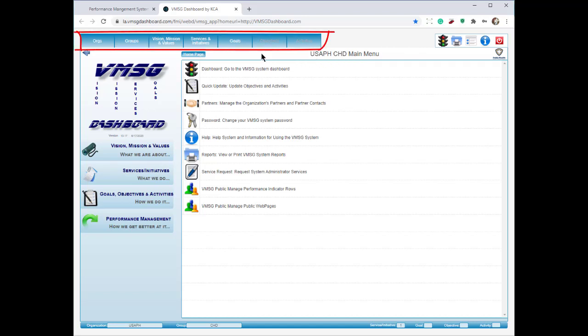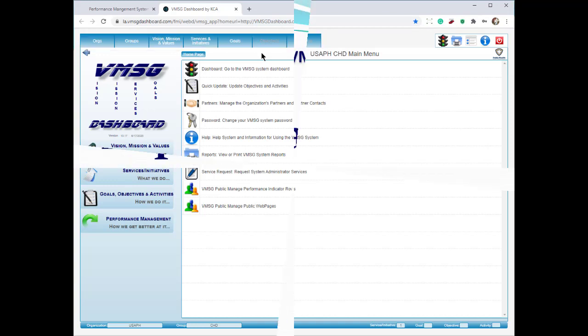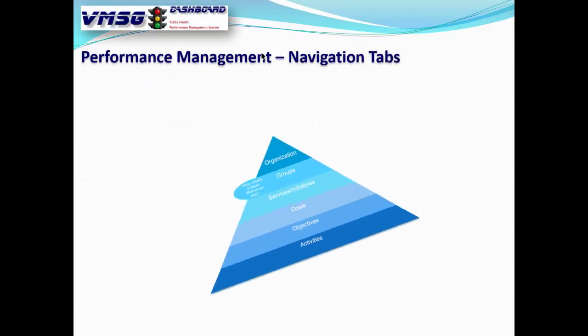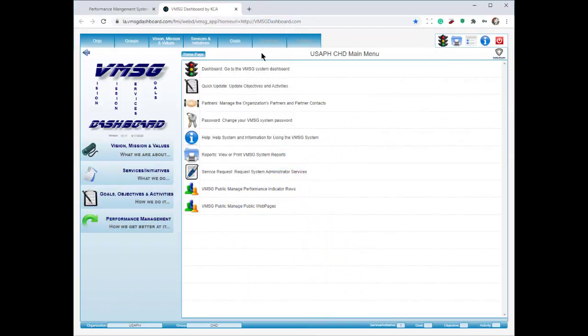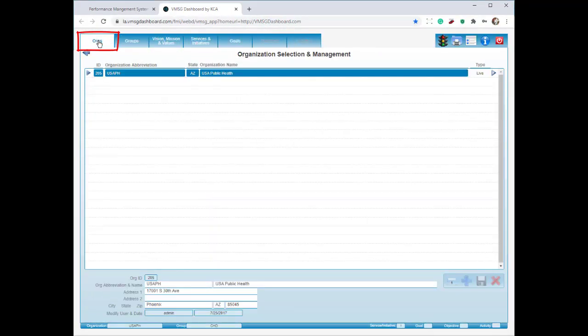Let's talk about these navigation tabs up here. Navigation tabs are common to every screen. If you look closely, you'll see that they represent the planning pyramid laid on its left side. Let's look at each of these tabs. At the left is the organization. Now, most folks will only have one organization there, but there's cases where you might have multiple.